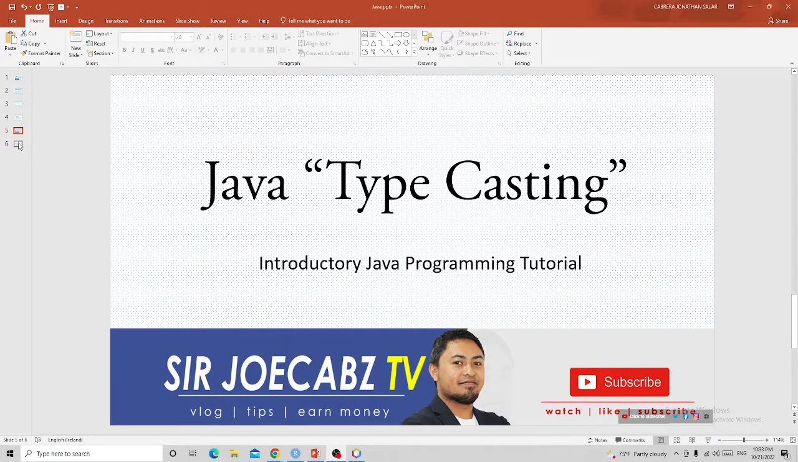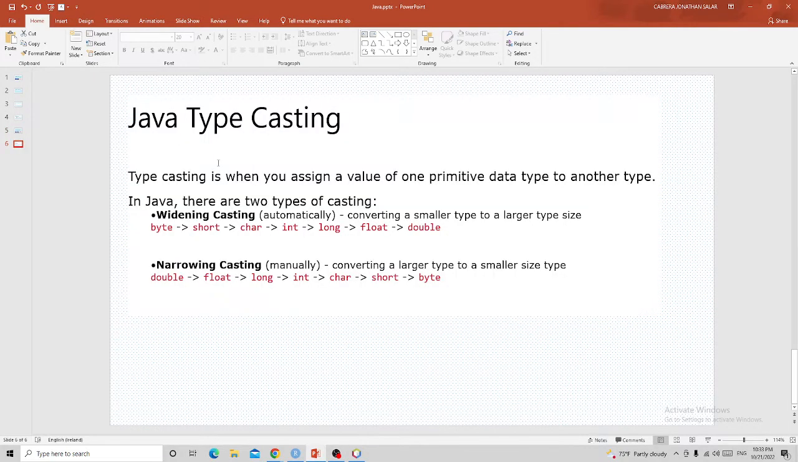So what is typecasting? Typecasting is when you assign a value of one primitive data type to another type. You declare a variable, but later on you change it to another type, from one primitive data type to another. There are two cases in typecasting.